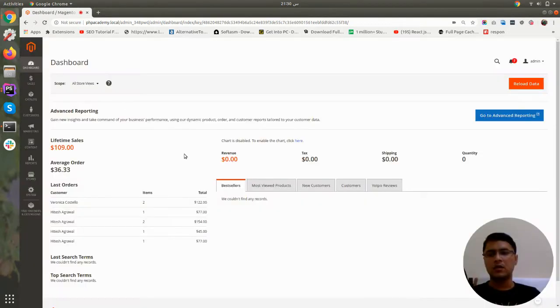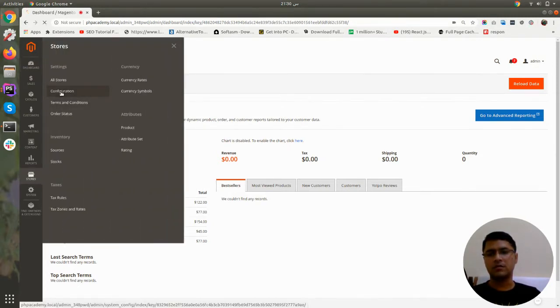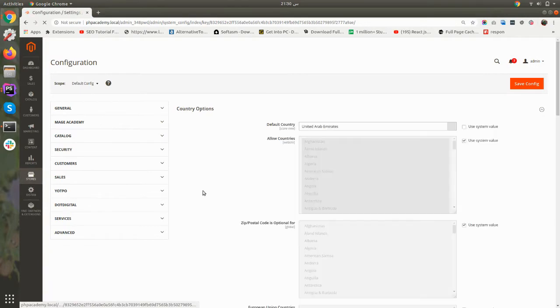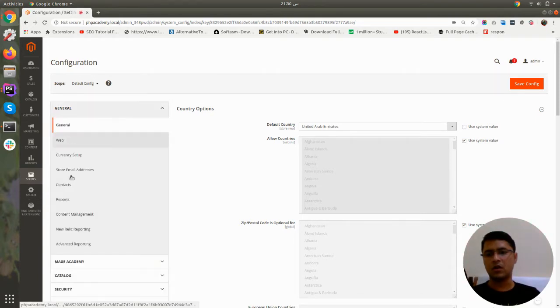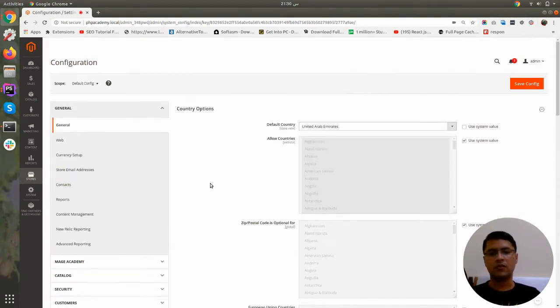So this is our Magento dashboard and you can find Magento configuration here in Stores, Configuration. So here you can see many configurations like General, Catalog, Security, Customer, Sales, like this. So we will start one by one. Let's take General first.